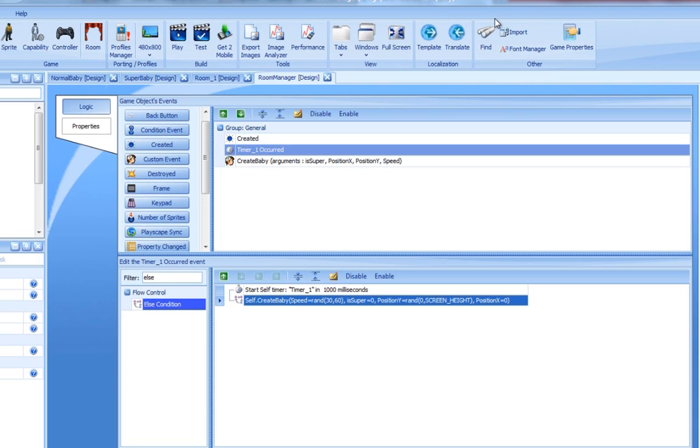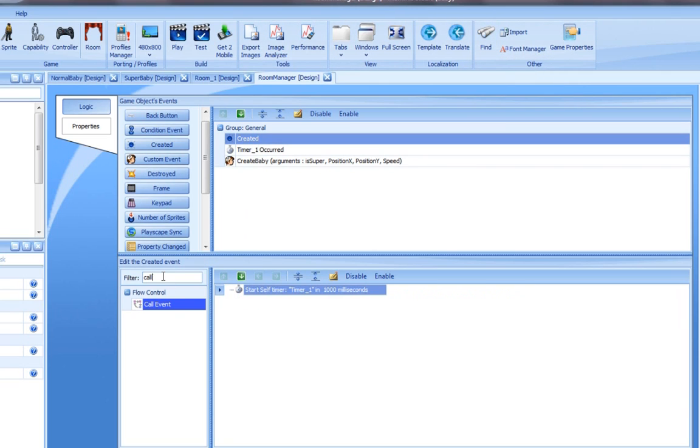Back to our game. The problem we are facing is that super babies are never created. This could be the result of different things. Maybe our custom event isn't working. Maybe we are not using the custom event correctly and gave bad arguments to the timer. We'll start by isolating the custom event. Let's test by adding a call event action in the created event of the controller, getting it to create a super baby on the left side of the screen.